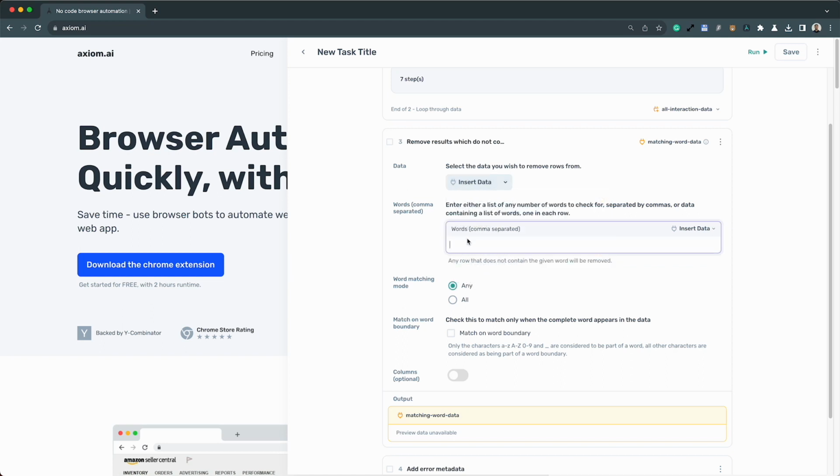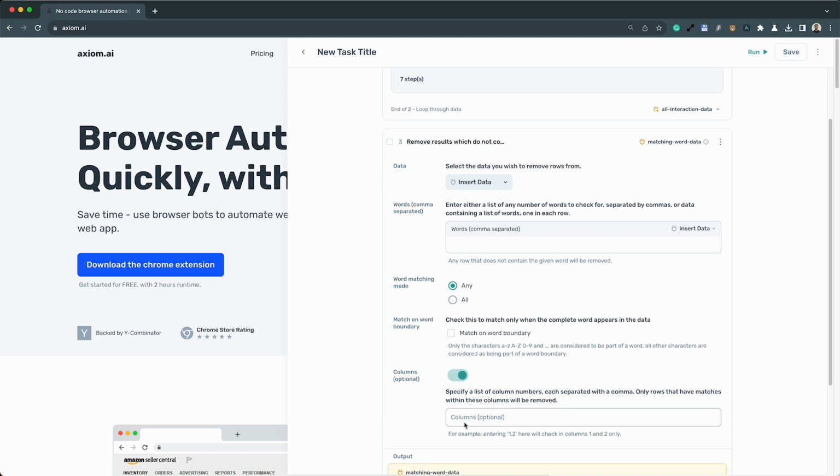Next, in words, enter the words you wish to filter by. Separate them by a comma. You can also click Insert Data and pass those words from another source, such as a Google Sheet or an API call. Next, word matching, set to any or all. You can also tick matching on word boundary. Finally, you can specify which columns you wish to check against.